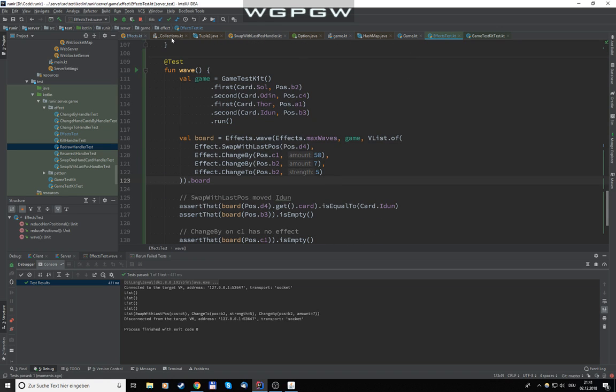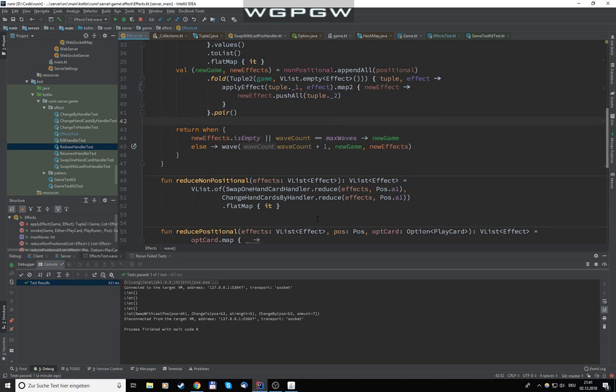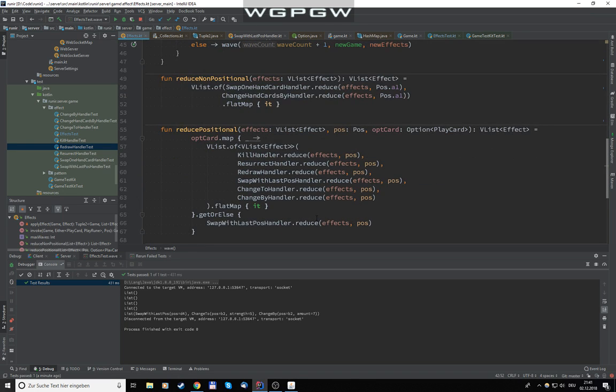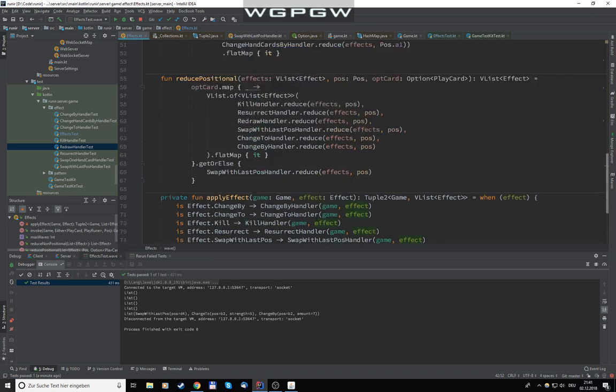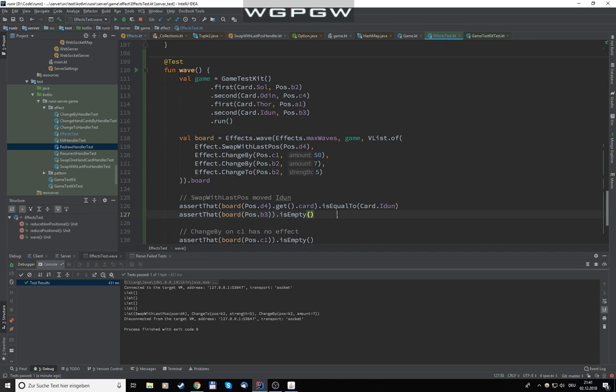We can remove this as well. Oh, it was so hard to spot, and I have all of these nice colors, so really. Okay, what else should we test in the test?